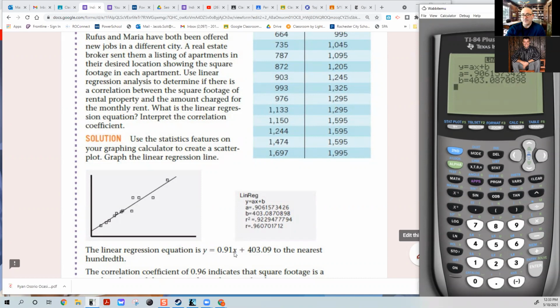x is a variable, that's very important. You need that x in there. And then plus, I would replace the b with 403.09, right? That's 7 in the thousandths place, tells me to round my hundredths place up 1, so it becomes 403.09, and then we have the equation.